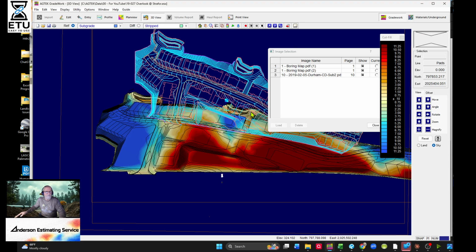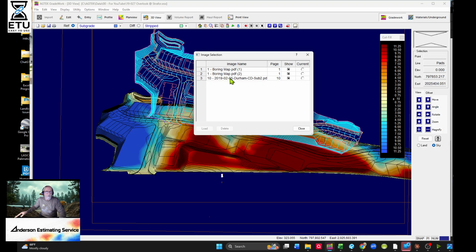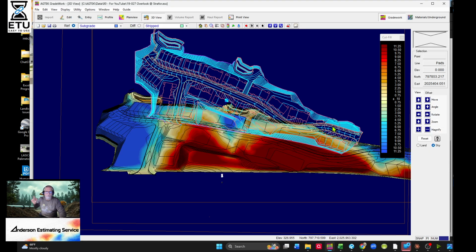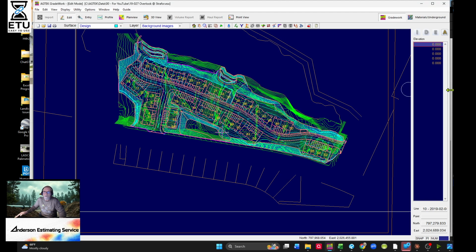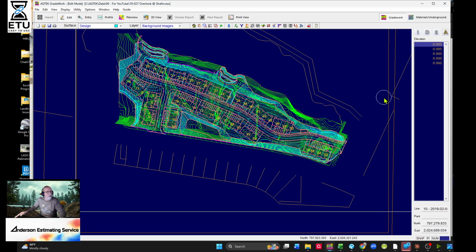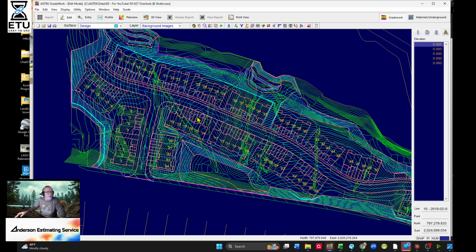Pretty cool little job. Now, if you get on one of the jobs, you cannot do anything here. Also, hey, you cannot adjust the window when you're in 3D view. Just notice that in AGTEK. Pro tip: you can't adjust the window when you're in 3D view. You've got to go to edit or entry mode. Now I can adjust this window. Oh, that was frustrating this morning.